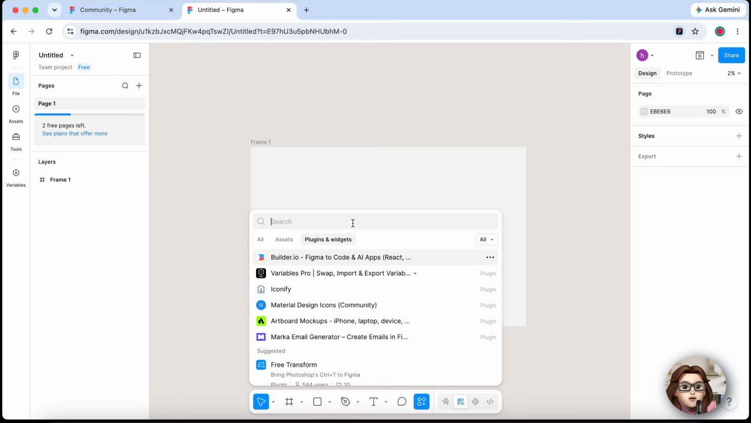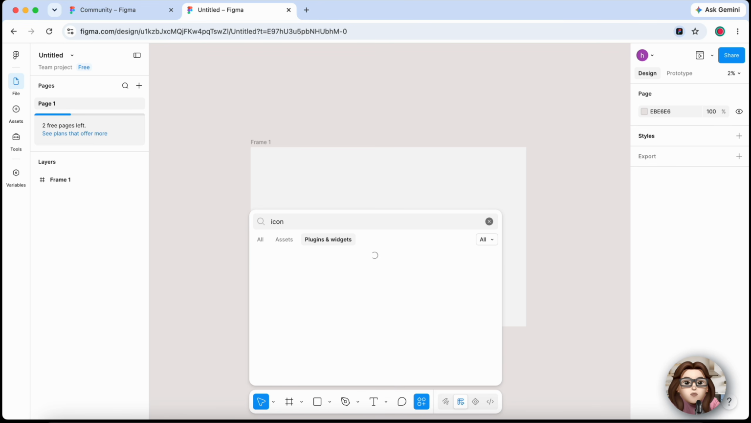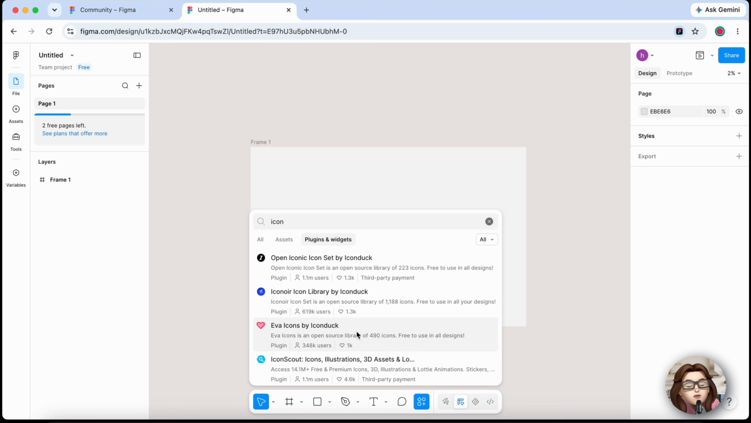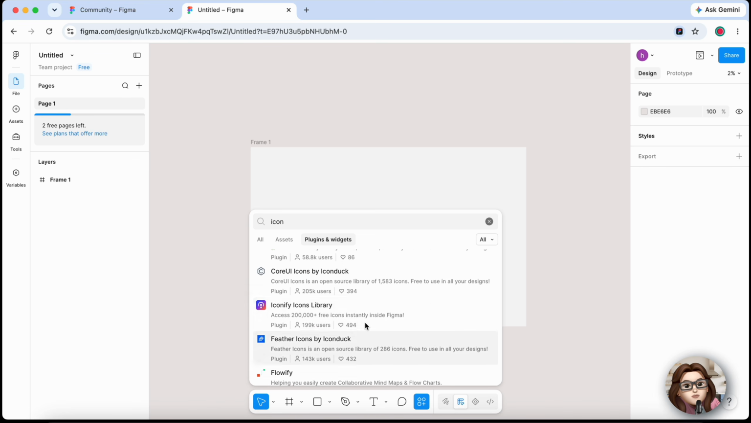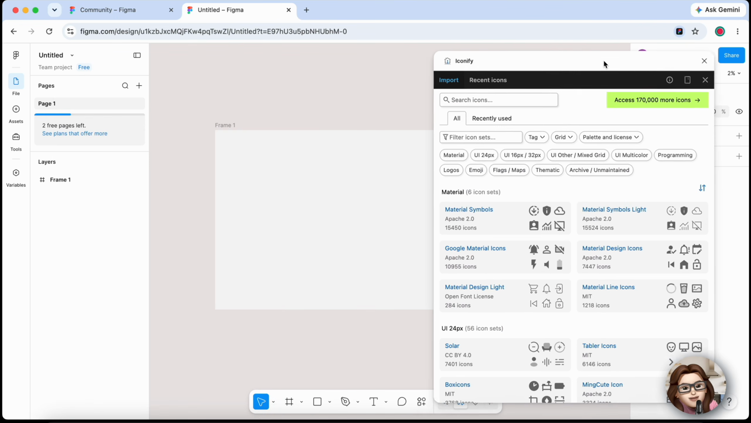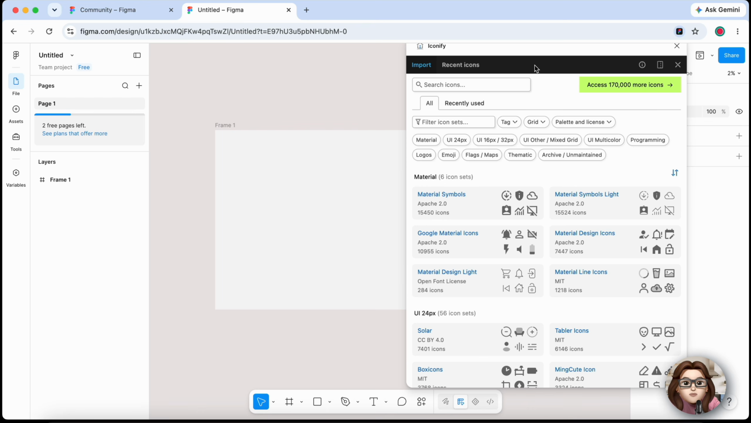In the search bar, type the name of the icon plugin you want to use. Popular options include Font Awesome, Iconify, Material Symbols, and Feather Icons. Select the plugin from the search results and click Run. If it's not installed yet, install it first and then open it.